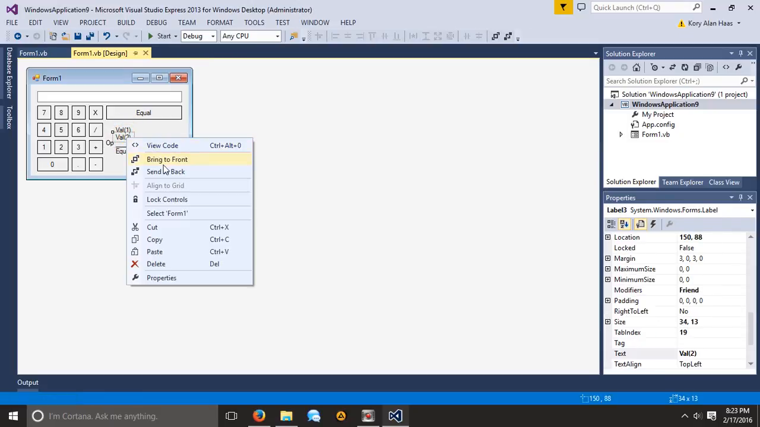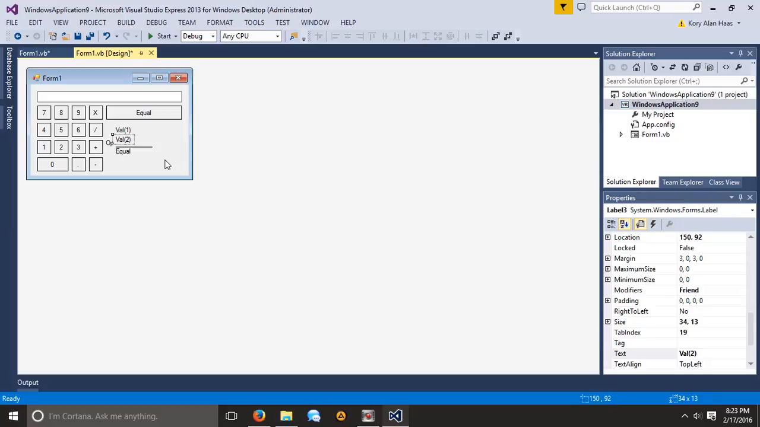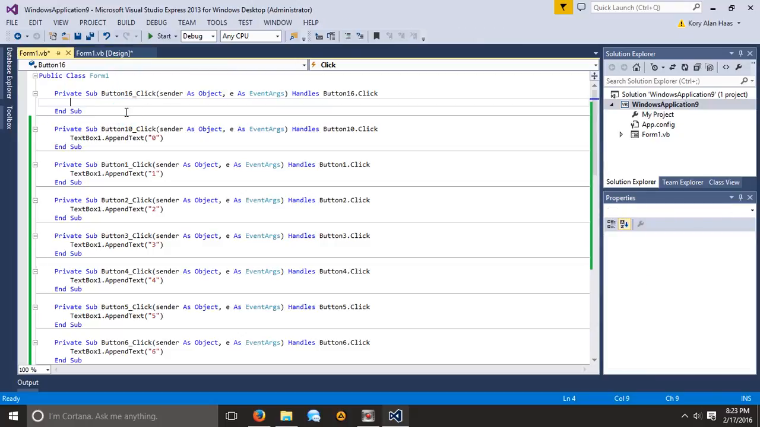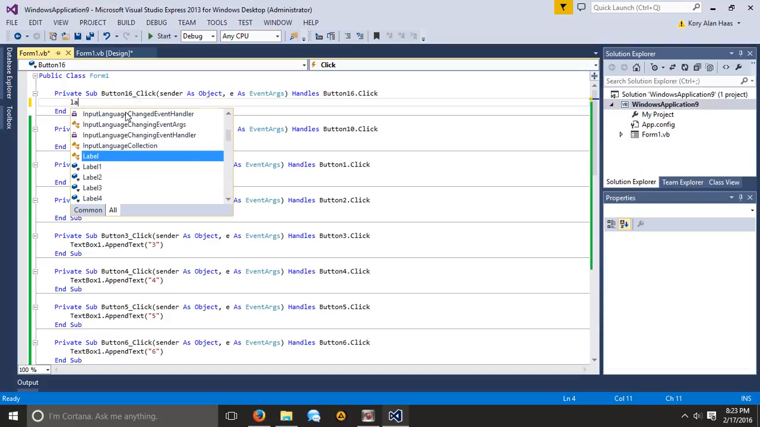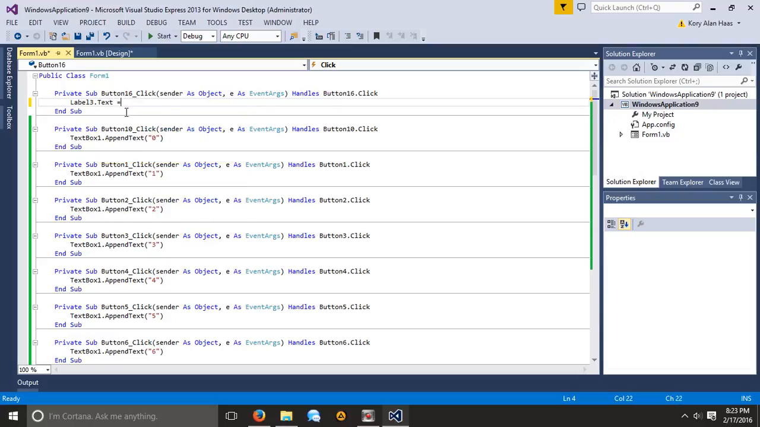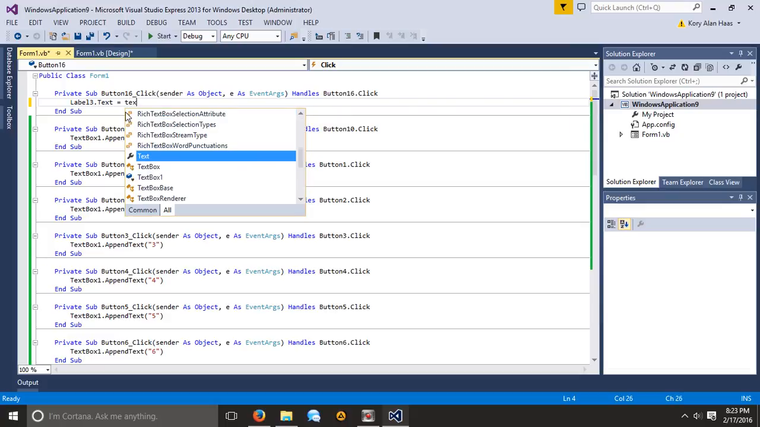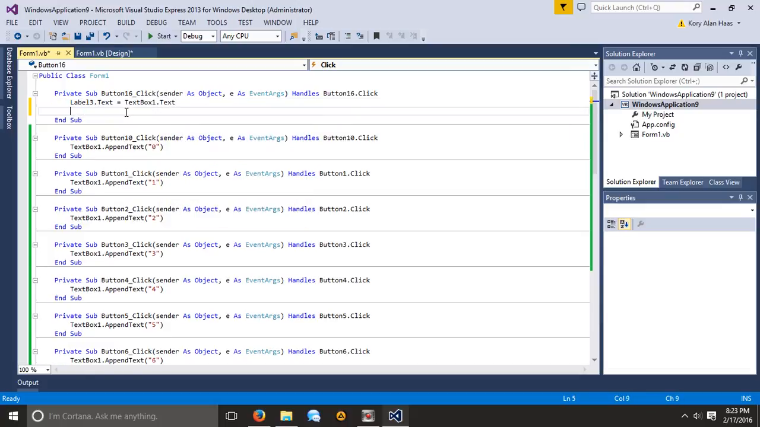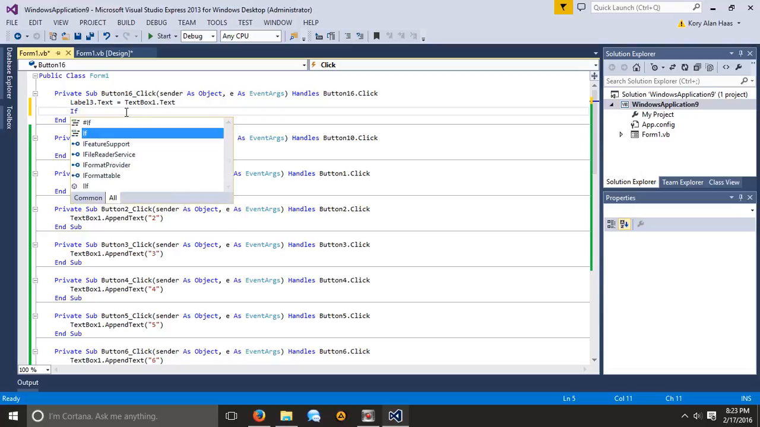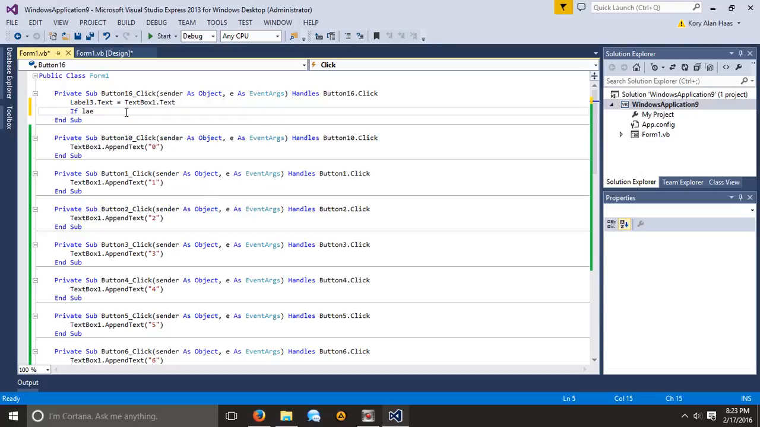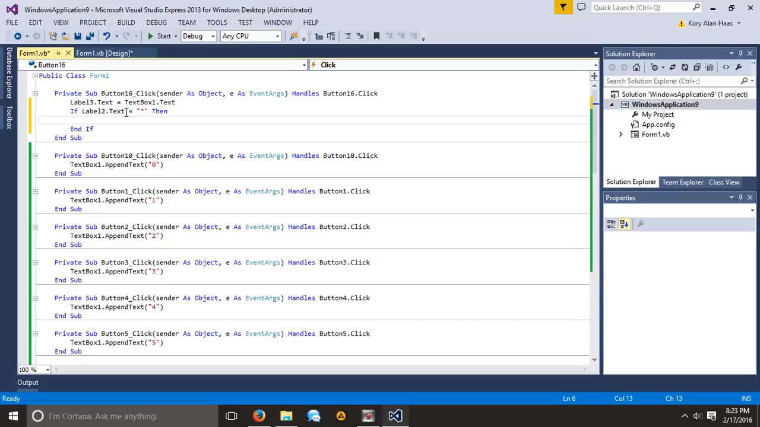So we want to bring this to the front, bring it down a few pixels, then that will look fine. So now when they input their next value, they're going to hit equal, and the equal button is basically going to say, hey, label 3.text is equal to text box 1.text. Then we're going to say if label 2.text is equal to, first we did times, and then we want every single one of our operators.